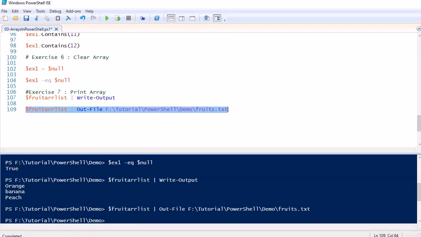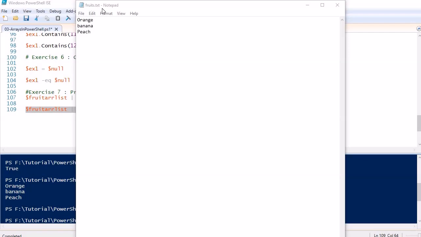So let's look into that. See here, it's fruits.txt and it has given the output into a file: orange, banana, peach. So this file with the name fruits.txt. This is the way you can print the values into a text file in PowerShell.